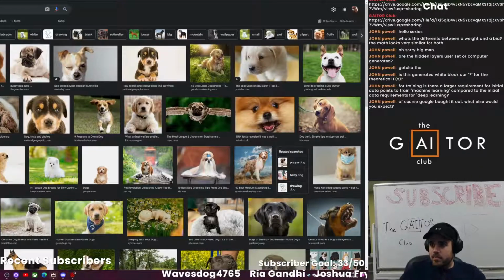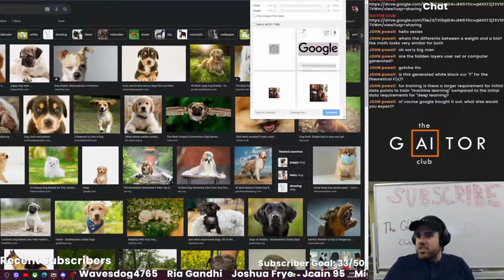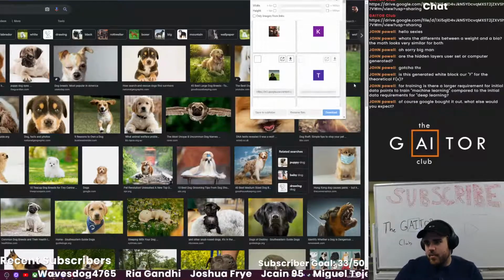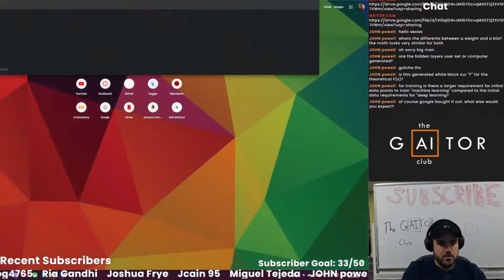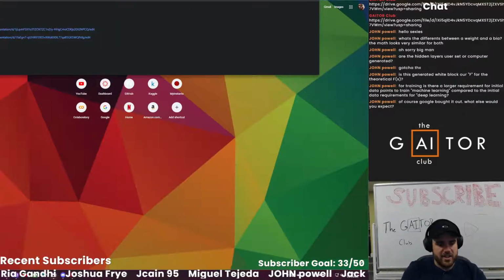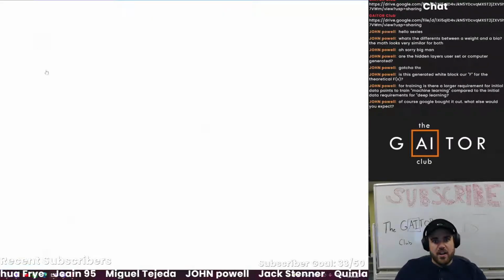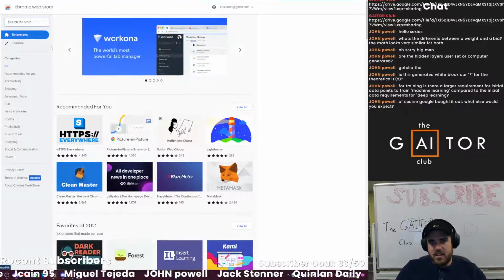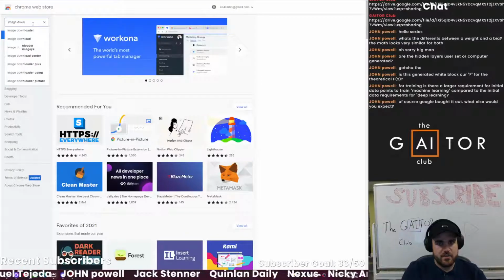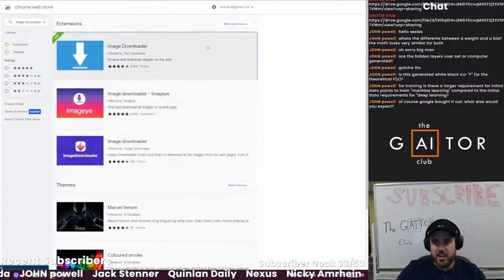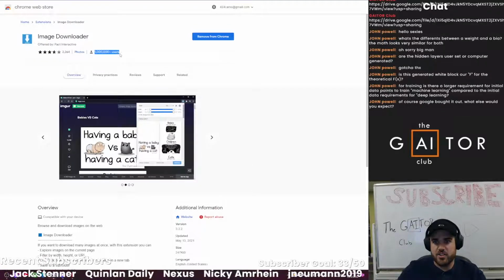But there's this plugin called Image Downloader, right? I linked it in the description. If you go to the Google Extension Store, you can look up Image Downloader. I also linked it in the description, but just so you can see it, this is the app. It has over 1 million users.